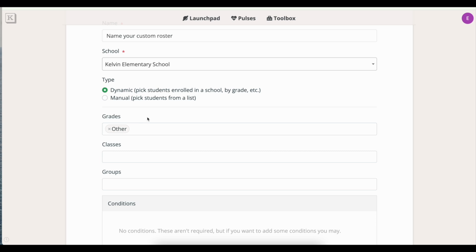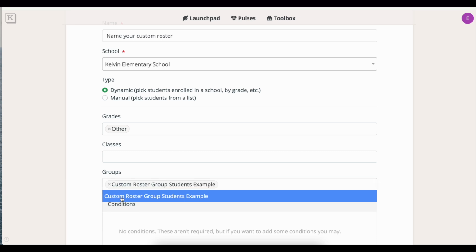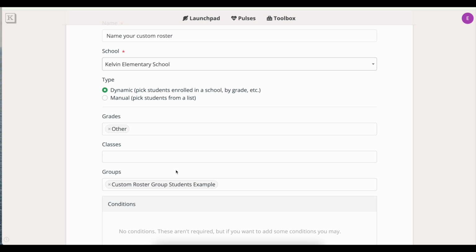As you add each filter, they are AND statements, meaning that right now, any student that is enrolled at Kelvin Elementary School in grade Other will be included in this custom roster. If I add the group for students called Custom Roster Group Students Example, this means that any student enrolled in Kelvin Elementary School in grade Other and who is also in the group called Custom Roster Group Students Example will be included in this custom roster.